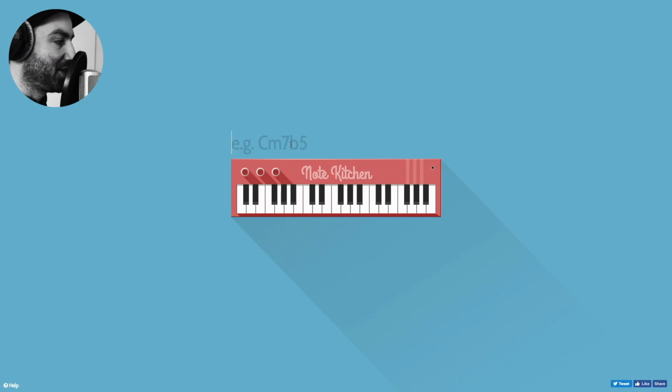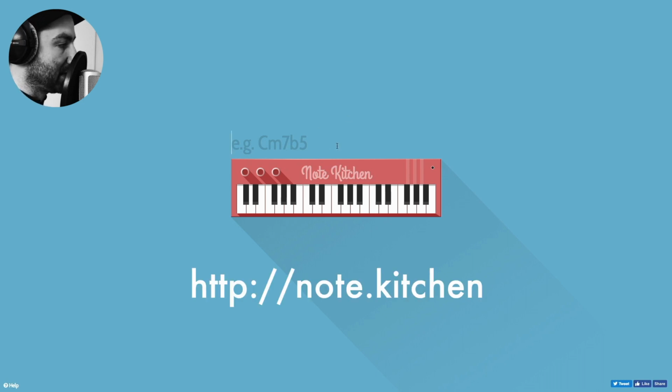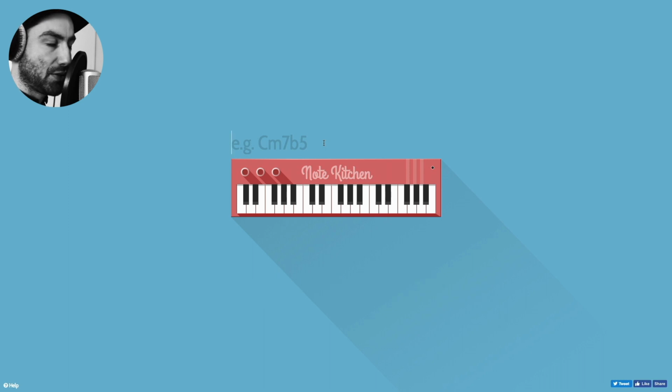Welcome to Note Kitchen. Note Kitchen is this little side project I've been working on. It's basically a website that is a search engine for chords and scales, so you can visualize what the notes are. So we have the interface right here. You have a little keyboard at the bottom for seeing all the notes. And then up here you have the search input field. And this is your main interface.